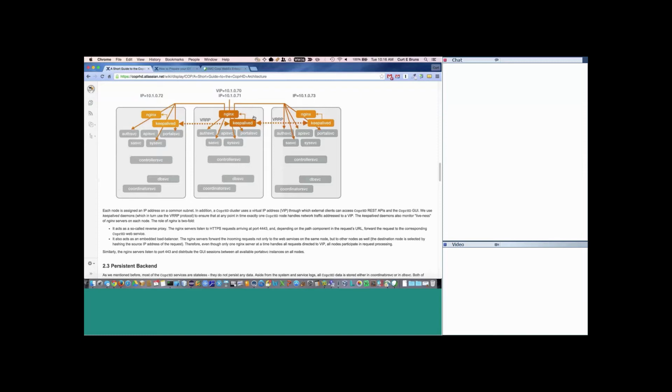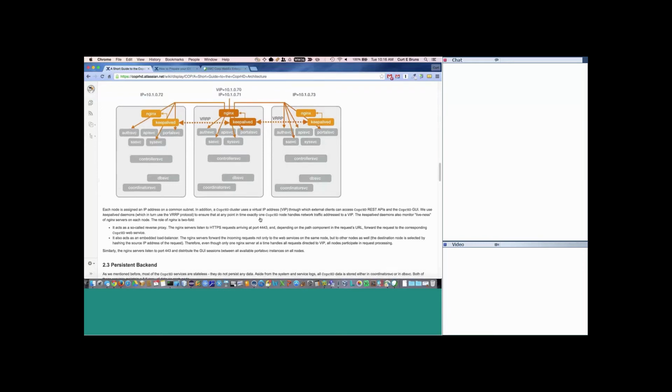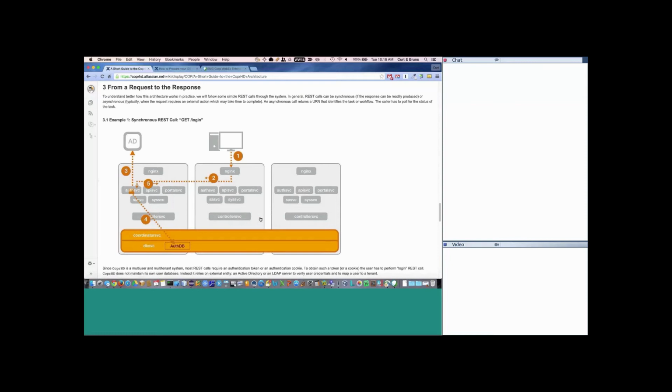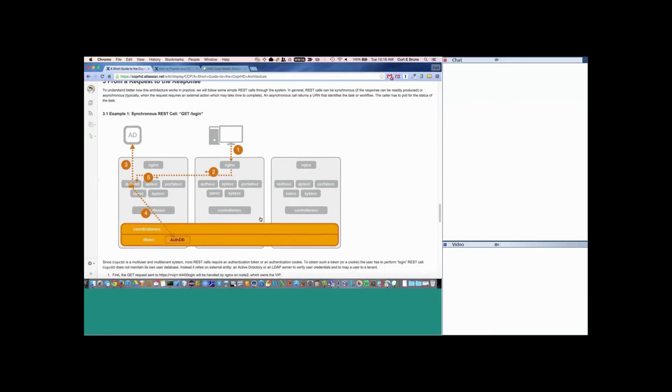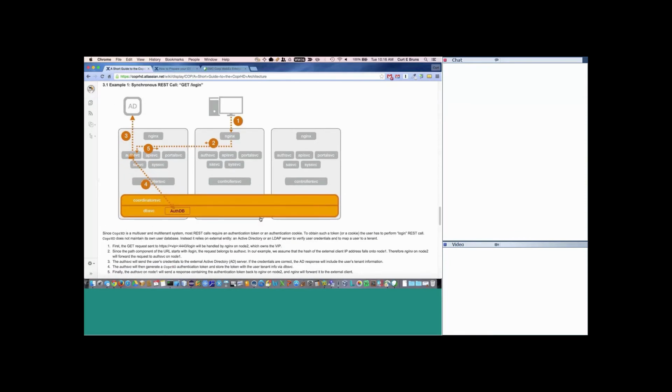Okay, so just to check that we understand how all this machinery works, one more time on a real example. Let's try to get the authentication token out of the system. So we do a RESTful get login. We provide the credentials for the user, username and password, that can be checked with Active Directory. So this request comes to Nginx.